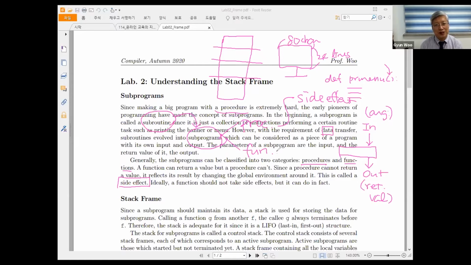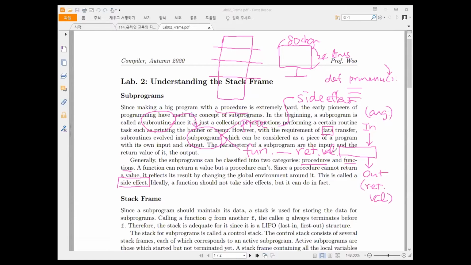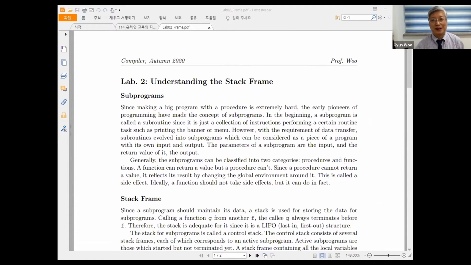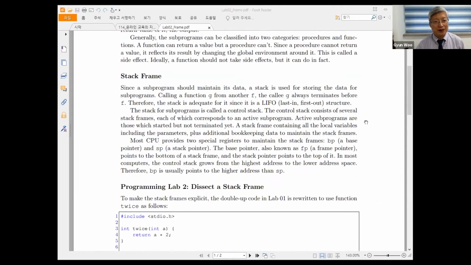But a function is for producing a return value. So that is just an outline of subprograms. So any questions up to here? No questions? Okay. So I'll just take a look a bit later.